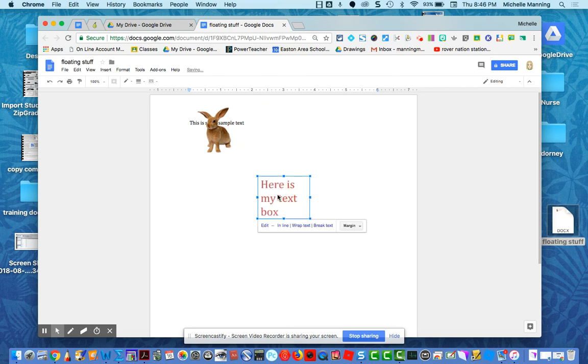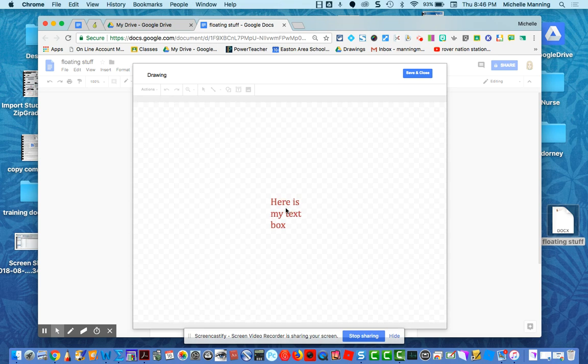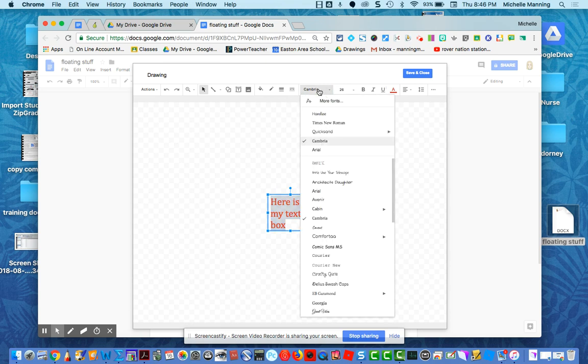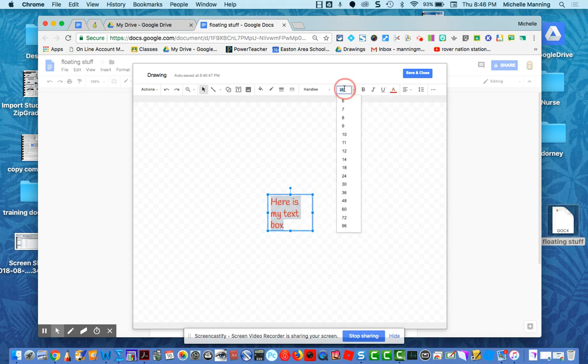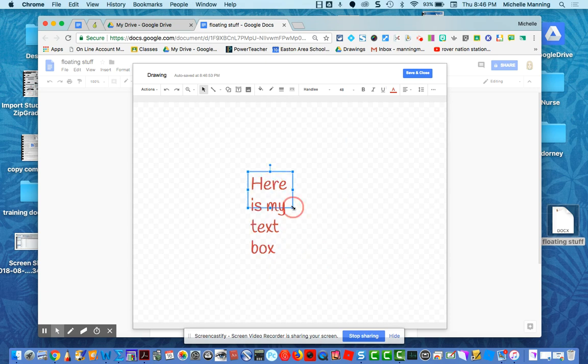Now, if I double click on my text box, it opens up in a Google Drawing, so I can add anything that I want to this as you would a Google Drawing, and I can even change my text in my text box. Let's make it Hanley. That's my favorite. I'll make it even bigger. And got to resize that text box so it's just fitting around my text as close as I can. And let's do italic.